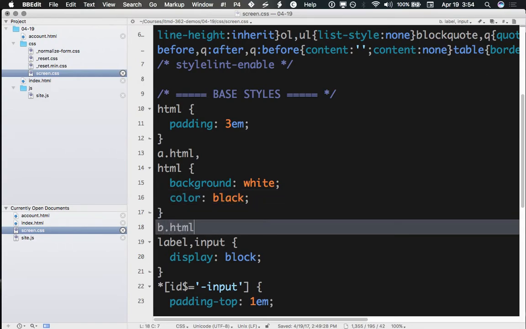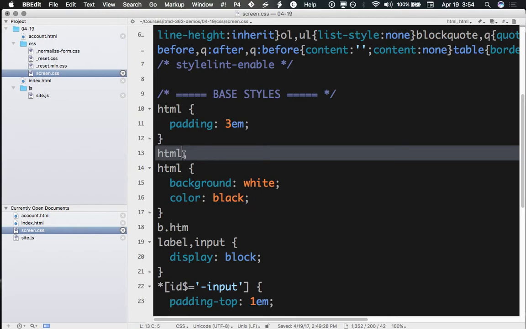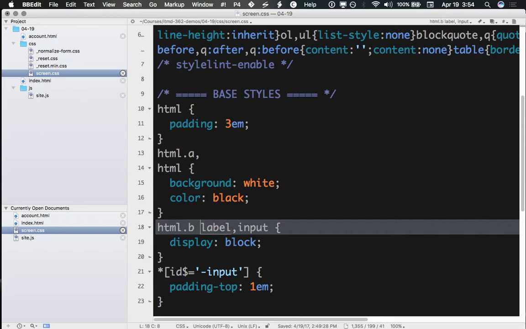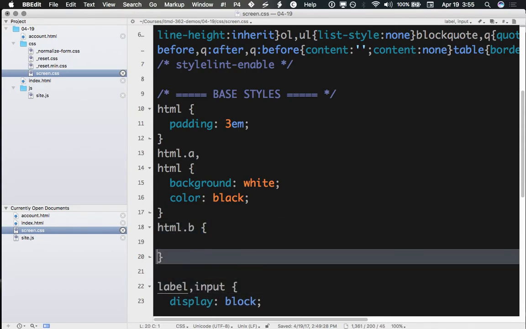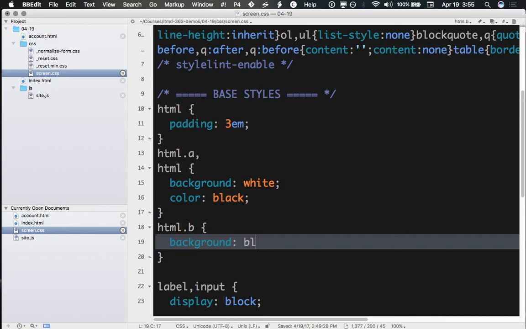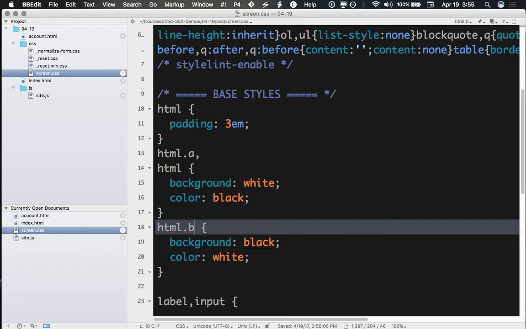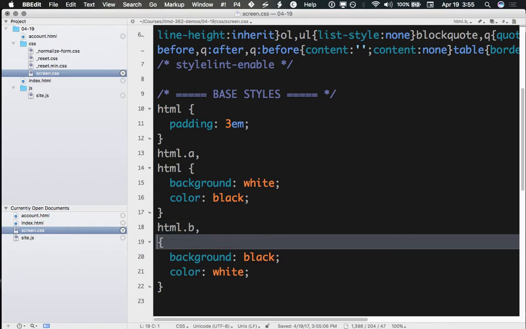And if we're doing our B test, we can do, oops, not A.html, html.a. And here we can do html.b. We'll do exactly the opposite, right? We'll do background black and color white. And just for the sake of getting true black on white and not having those little boxes, we can just do input. Right? I think this should work.